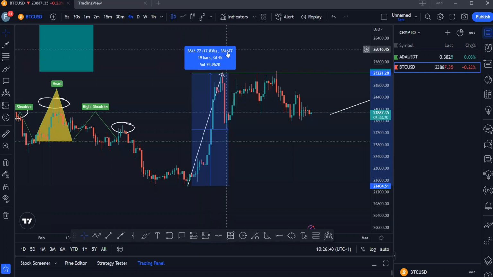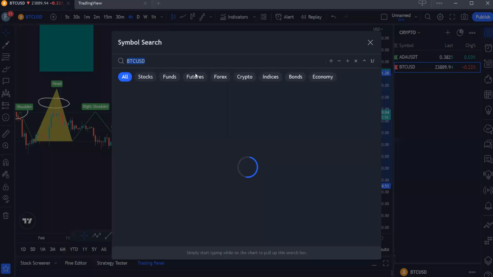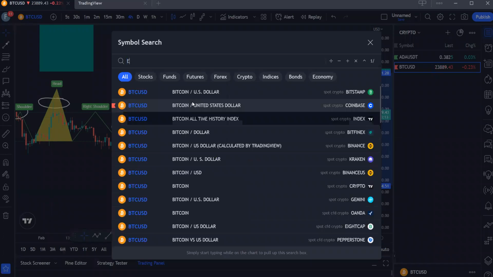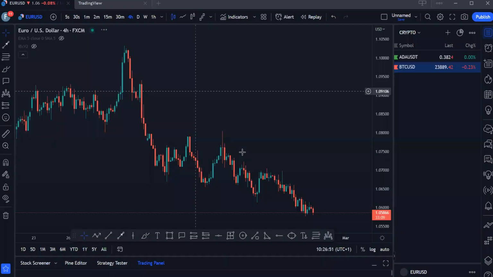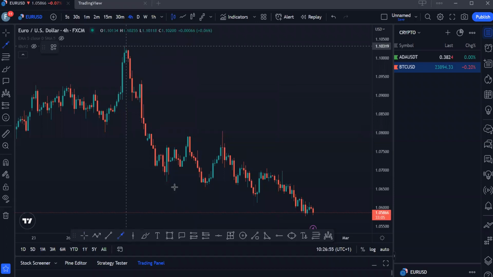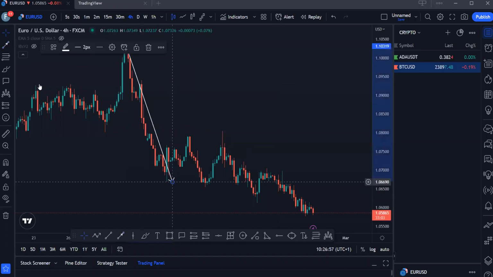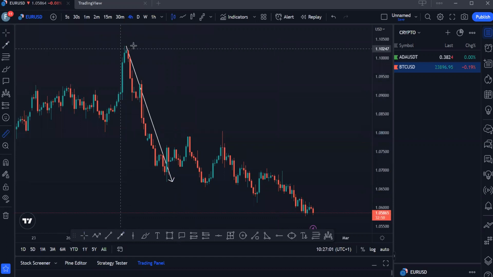Okay, so this is Bitcoin USD. So let me go to a currency pair chart and then show you easily. So Euro USD, you want to measure price movements from here to here, for example. Okay, this is how you do it. Click on the measure tool from the start, click on it, and then you drag it.